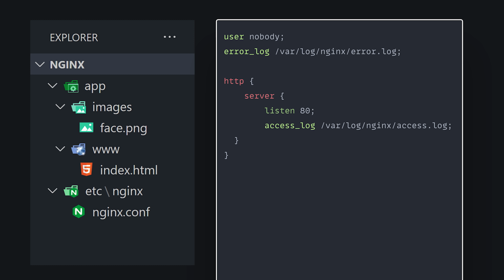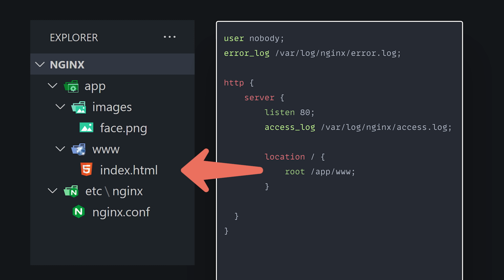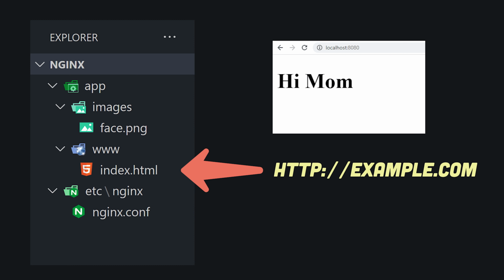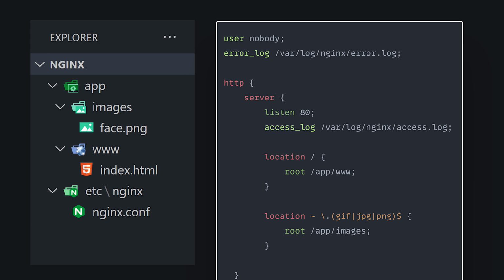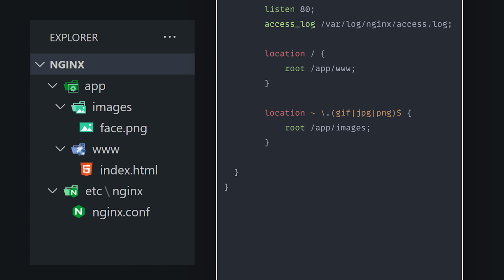The most important thing, though, is to tell the server where to find the raw files, which we do in the location context. Now, when a user navigates to our domain, it knows where to find the HTML on the file system, and we might want to set up a second location to match any image pattern to the images directory. Other common things you might handle in your server config include SSL certificates, rewrites, and routing to a proxy server.